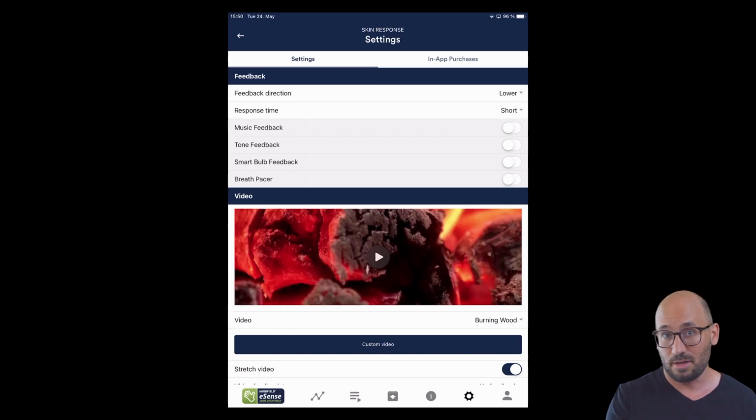respiration. If you have the eSense respiration, when you breathe in and breathe out, you can have your room lighting up green and red or blue with every breath you take. It's a really nice feature. The breath pacer is also pretty customizable.